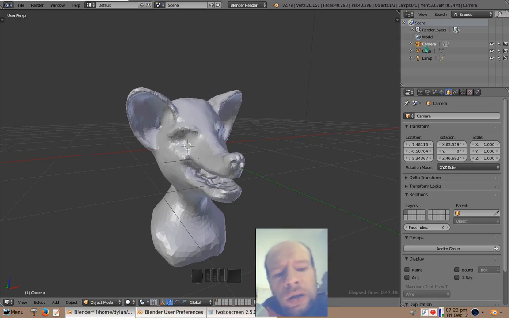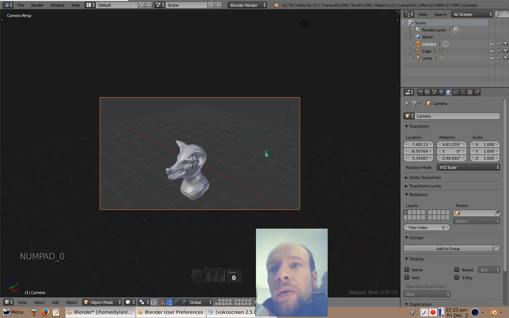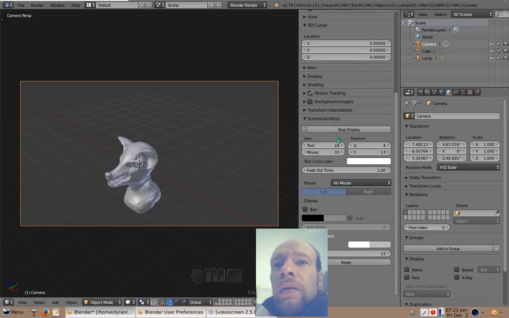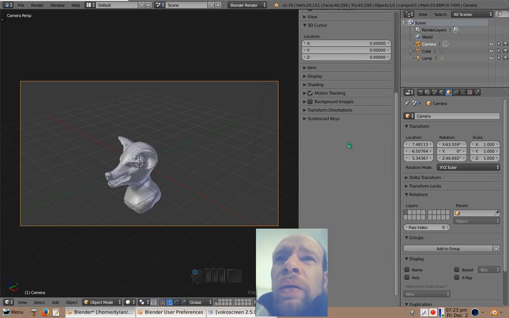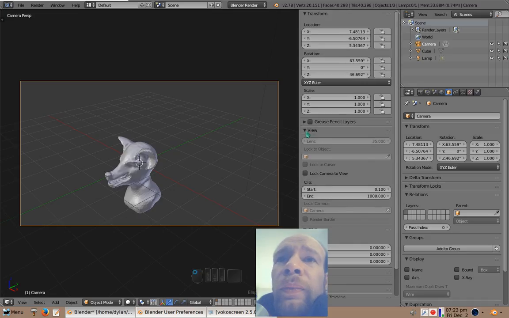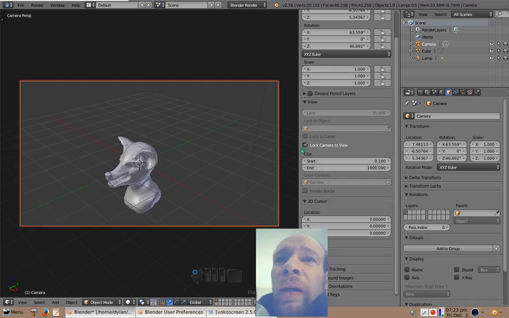Oh yeah. Is it F or is it 7? I forget which one. 0. There it is. And then if you do N to bring up your little panel, and then set it so that camera lock to camera view.